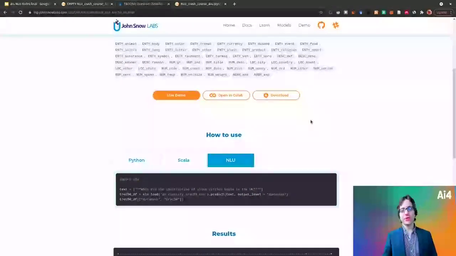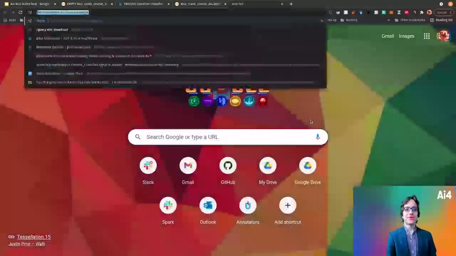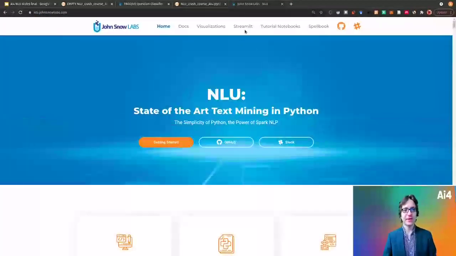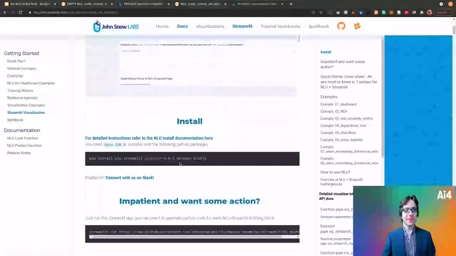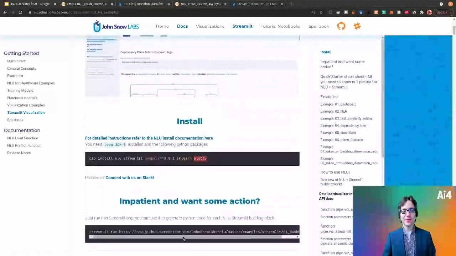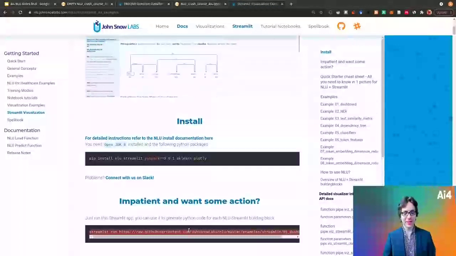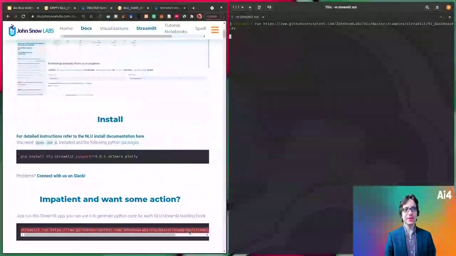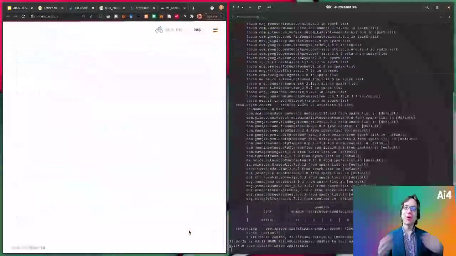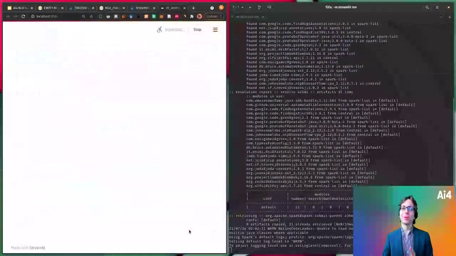So now we come to the final segment of today. We just head to the NLU website, click on Streamlit, and then make sure you have sklearn and Plotly installed, and all you need is this one-liner. Open a shell, paste it, hit enter, and you're ready to go. Our Streamlit app will pop up and finish loading in a few seconds.